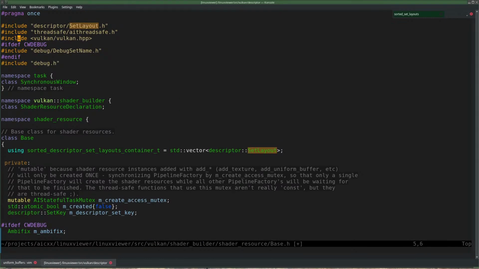Well, vulkan.hpp is including vector, no doubt. So I'll just leave it like this.